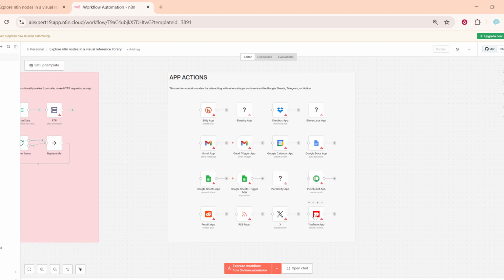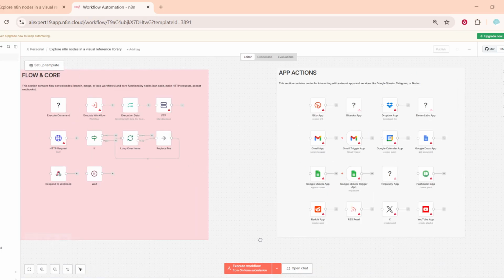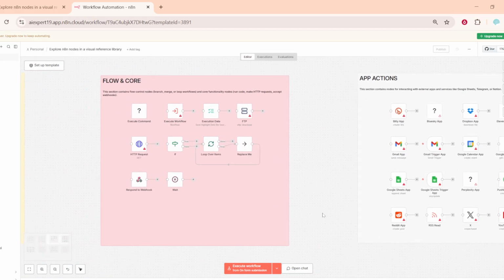Data transformation nodes such as set, filter, merge, aggregate, limit, remove duplicates, split out, sort, rename keys, markdown, extract from file, and convert to file, clean and prepare data before it reaches AI or apps.